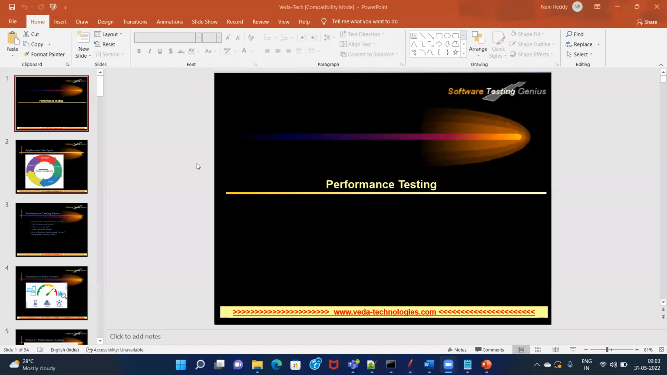Okay. So let me share the screen. Hope you are able to see the screen now. Are you able to see the screen? Yes, sir. Yes, sir, we are able to see the screen.